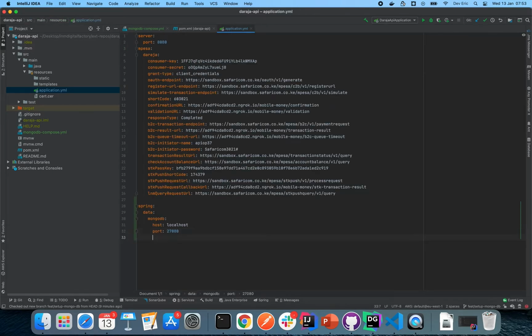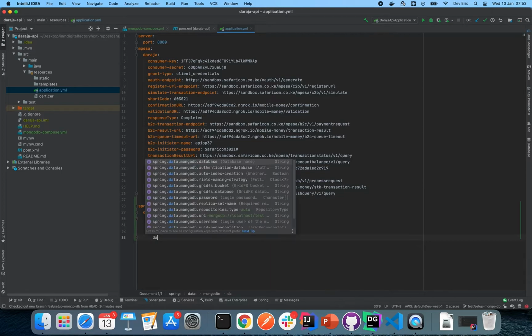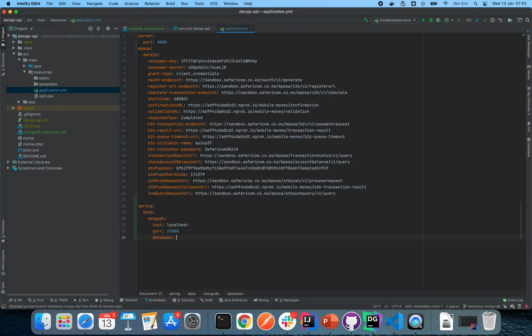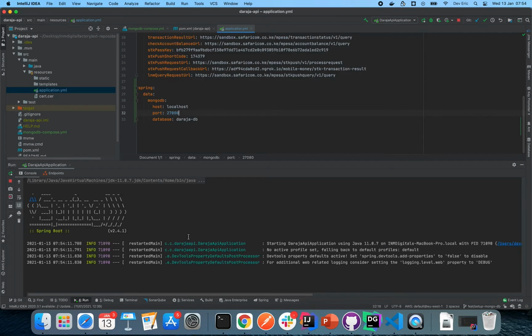Now, after setting the port, we can set the database name. In this case, my database, I'm going to call it Daraja DB. Now, that's just the bare minimum that we need to do for us to set up Mongo. Now, if you run this particular application, let's see what's going to happen.